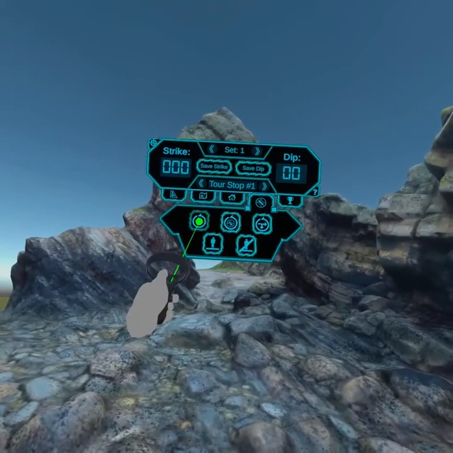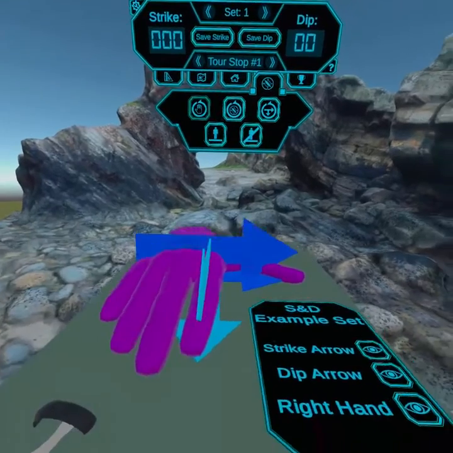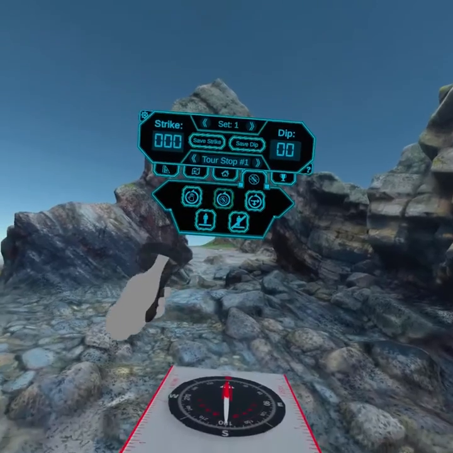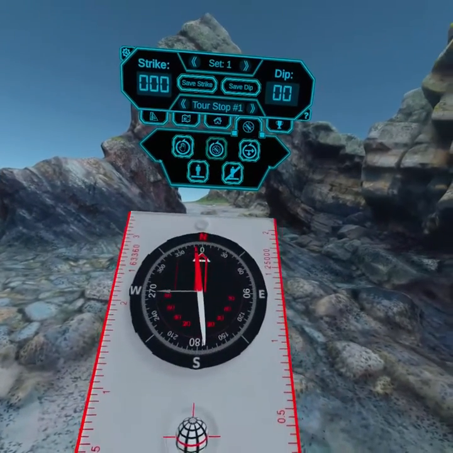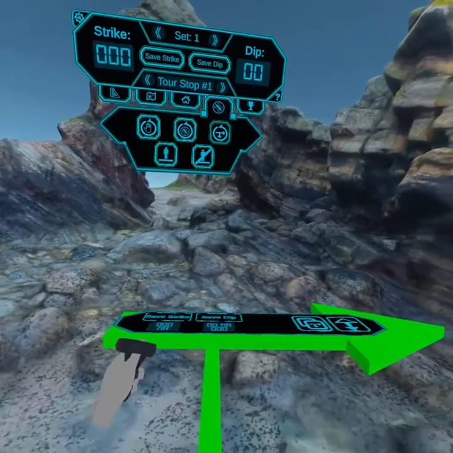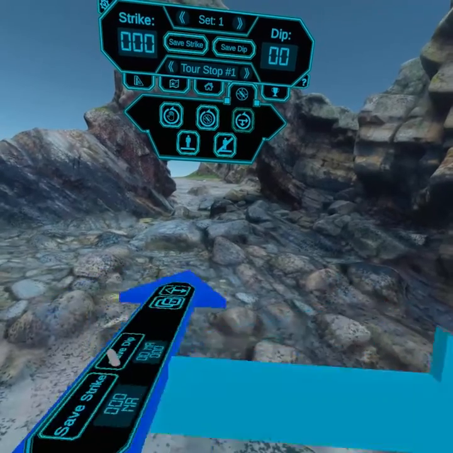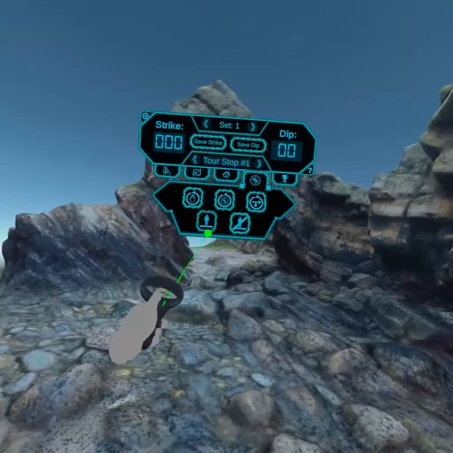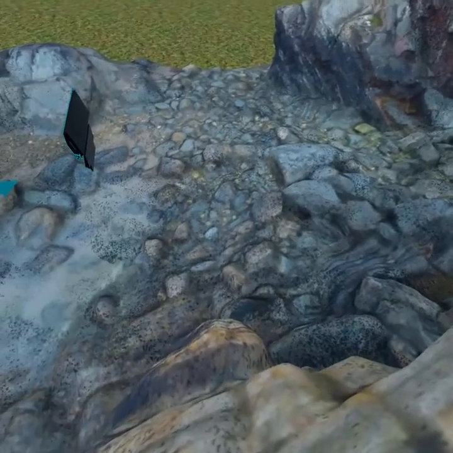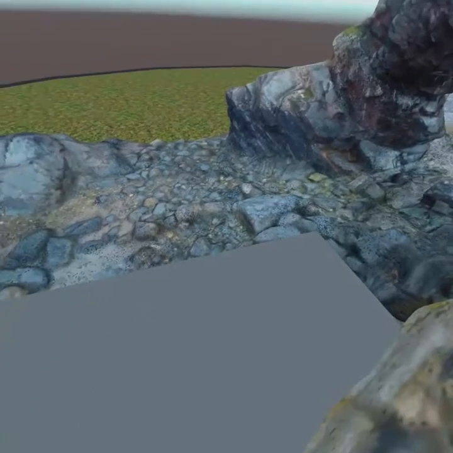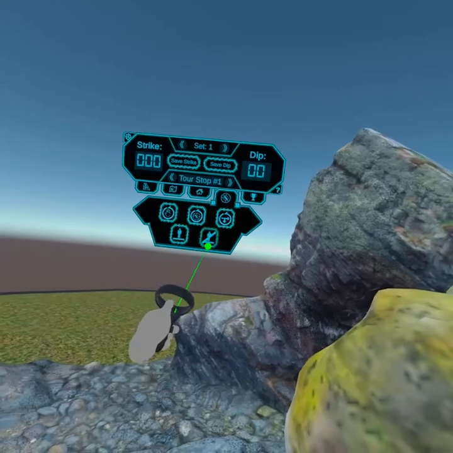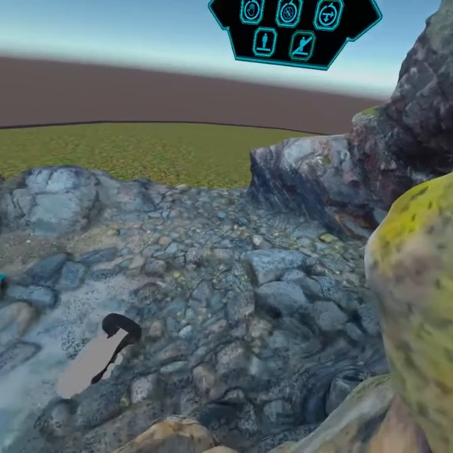The Return Strike and Dip Example Set button will place the Strike and Dip Example Set tool in front of the user. The Return Compass Tool button will place the compass tool in front of the user. The Return Beginner Tool button will place the beginner tool in front of the user. The Place Scaffold Platform button will place a scaffold platform below the user's current location. The Remove Scaffold Platforms button will remove all scaffold platforms currently in the level.